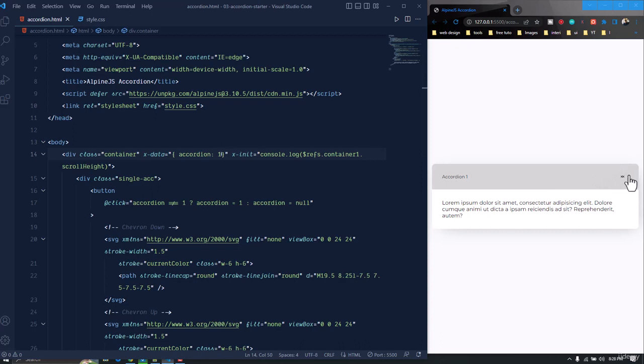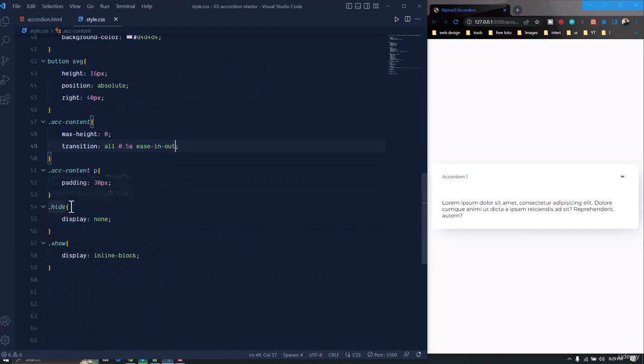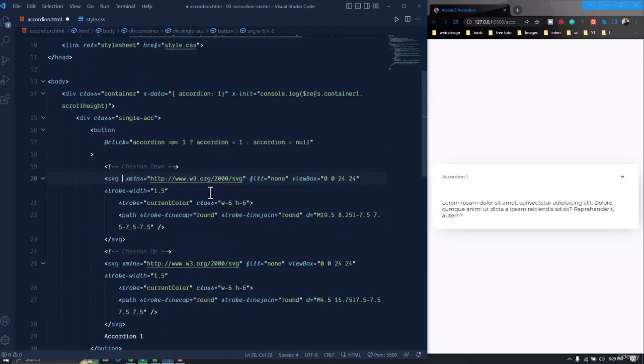Fine, now we need to figure this out. So when the accordion is visible, we want the chevron up button to show up, right? And we are going to do this by adding or removing the class of hide and show. We are going to do it by using x-bind, and as you know, the shortcut is colon, and we are going to bind it as a class. Now we are going to do a basic check in here. So if the value of the accordion is equal to on, that means the accordion is already opened. So we don't want the chevron down to show up.